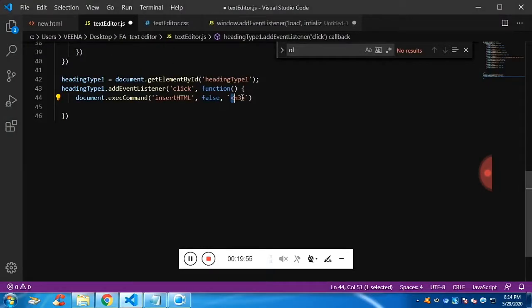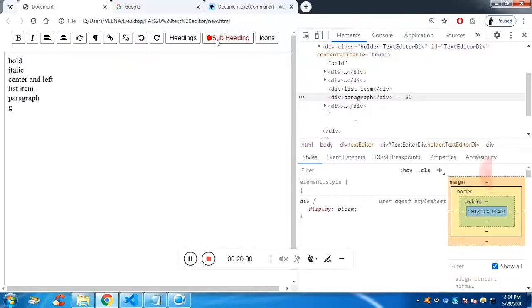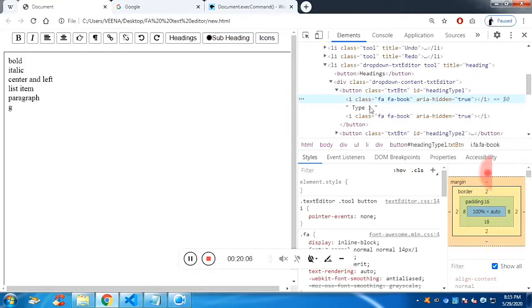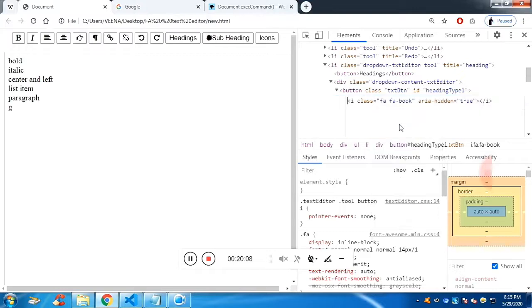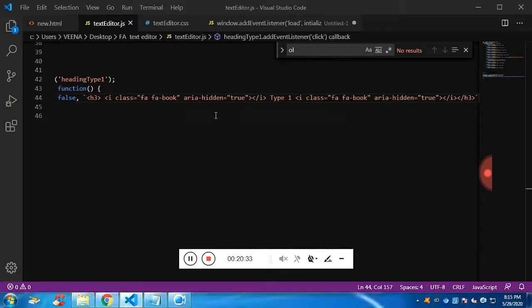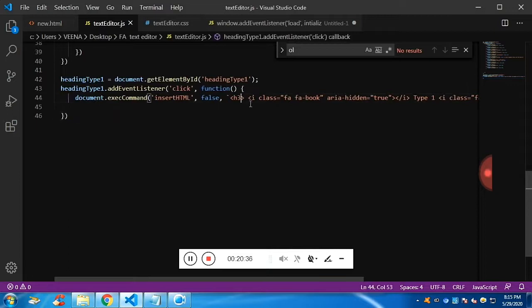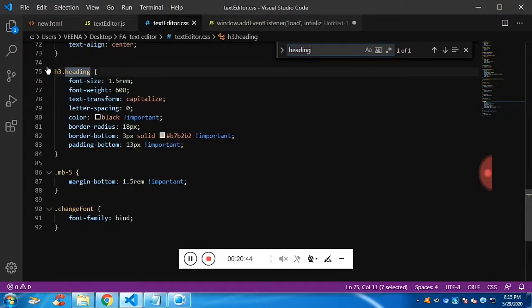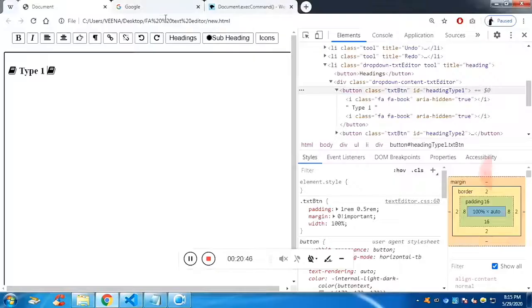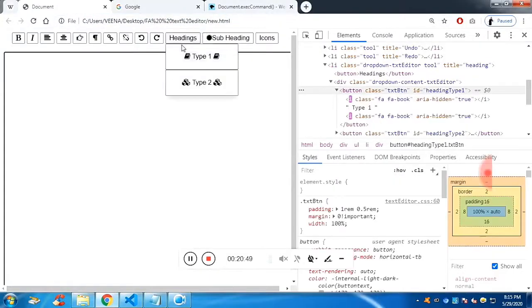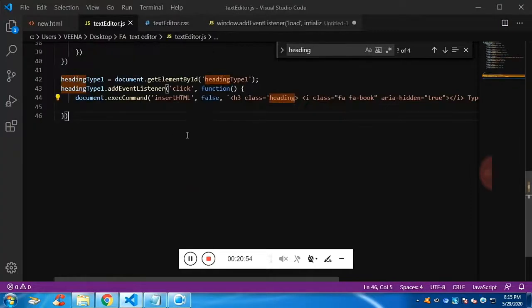So let me get the Font Awesome on the HTML new.html. You can see this is the Font Awesome. Let me copy it and paste it. You can see I'm going to add a class to it, class of heading, which I have already defined in the CSS. That is the reason why we got some height, font size, and border to it. So if you click on the type one, the class heading will get added to it.